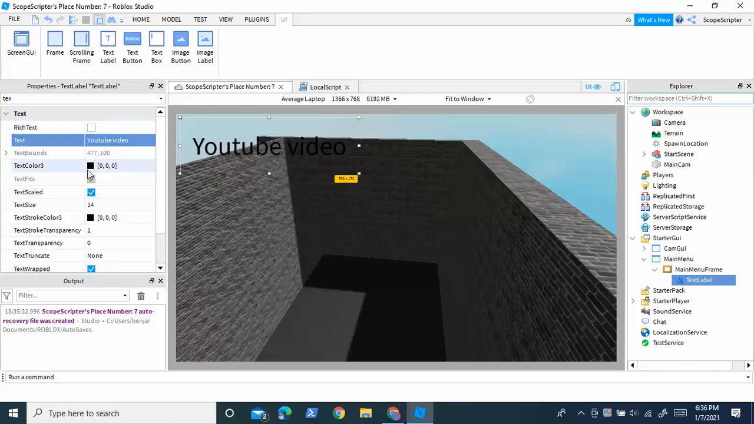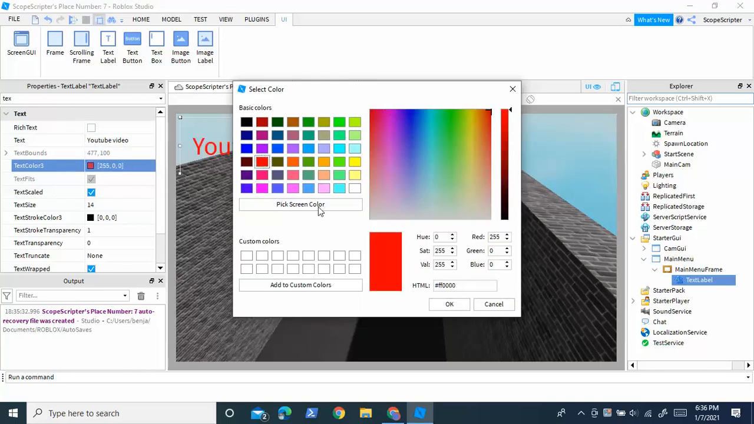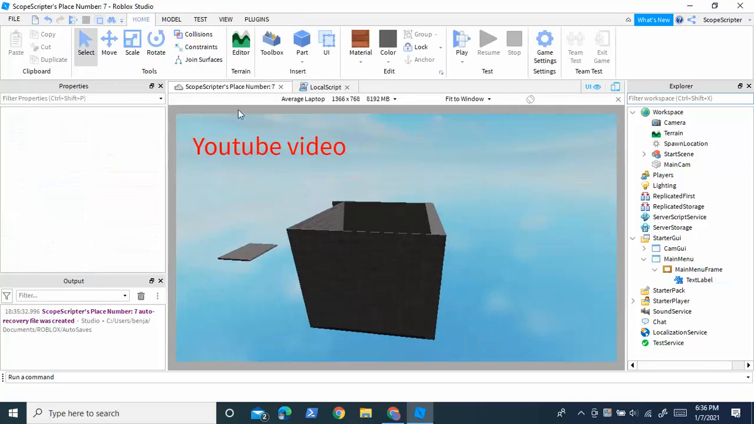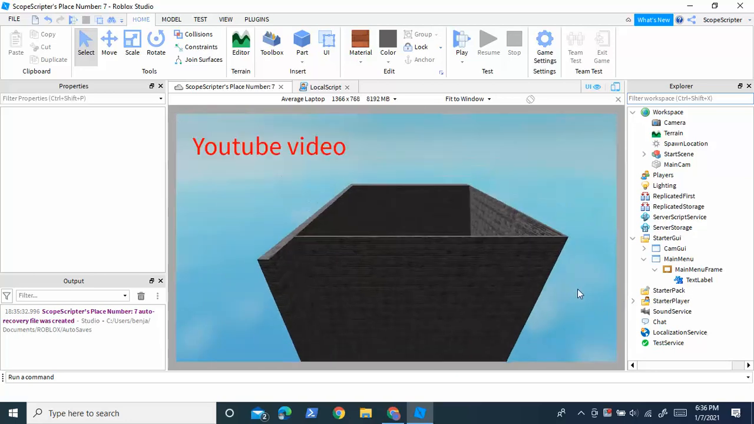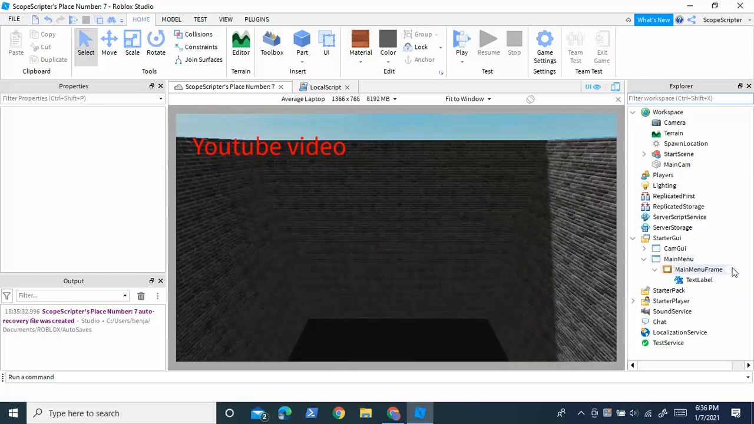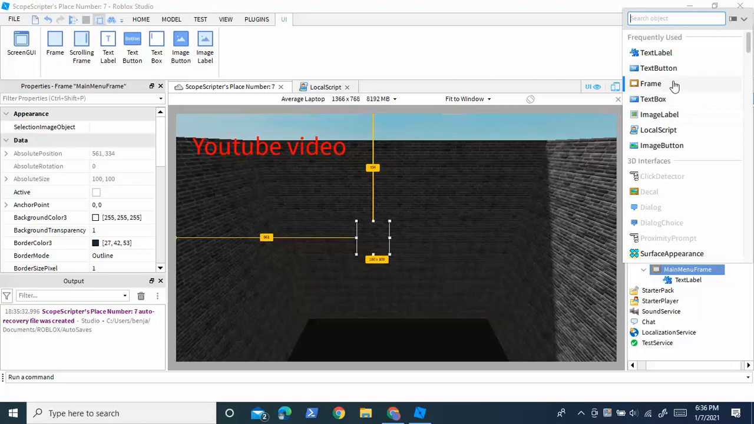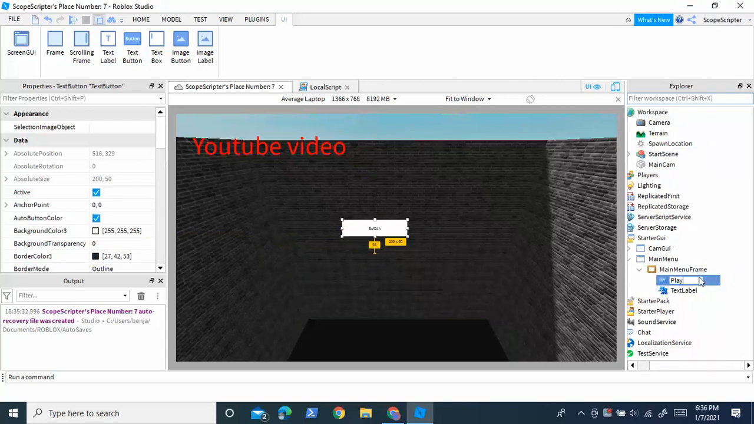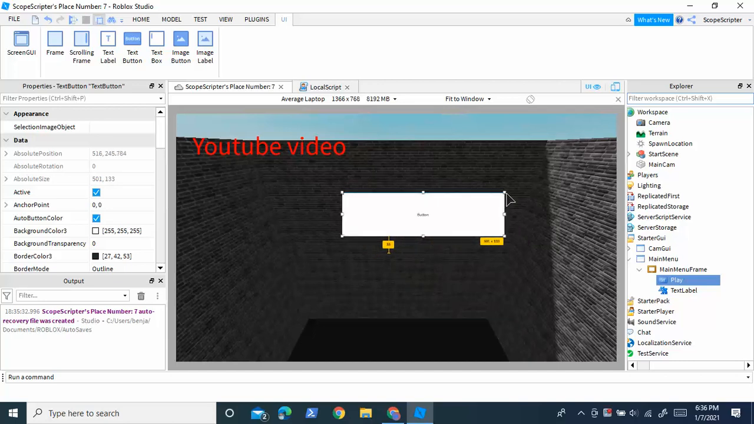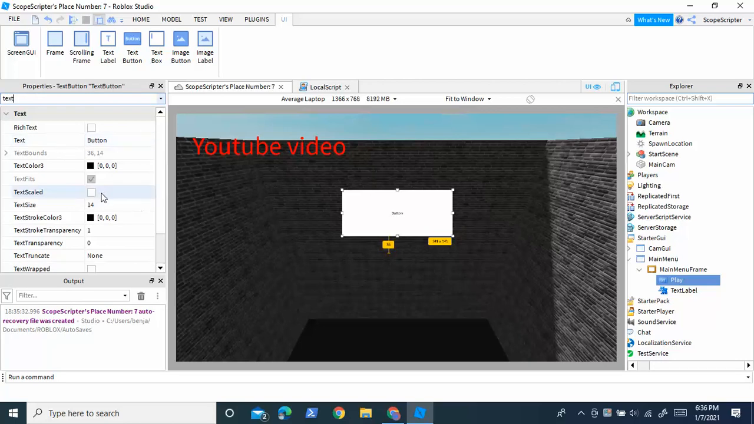You can really customize the start menu however you want. However you really want to do it is fine with me. It doesn't really matter. But what you're gonna want to do inside of the main menu frame, you're gonna want to insert a text button, and you're gonna want to name this play. It's important that you name it play, or it will not work because you're gonna be referencing a lot of scripts, and unless inside of those scripts you name it something else, just stick with play.